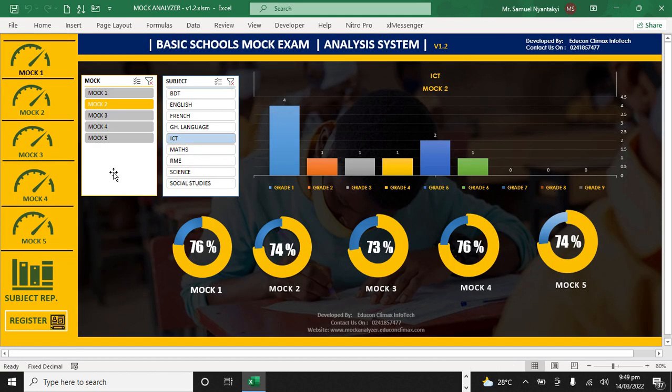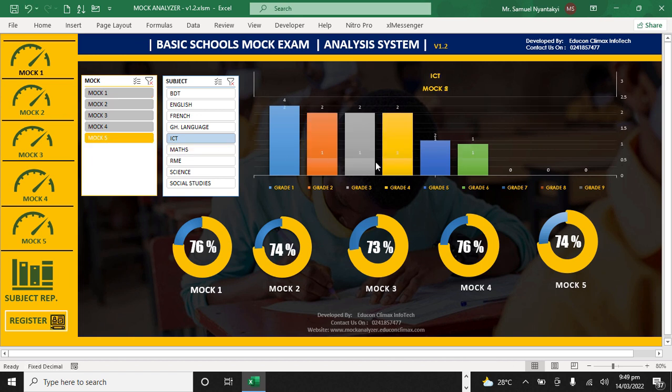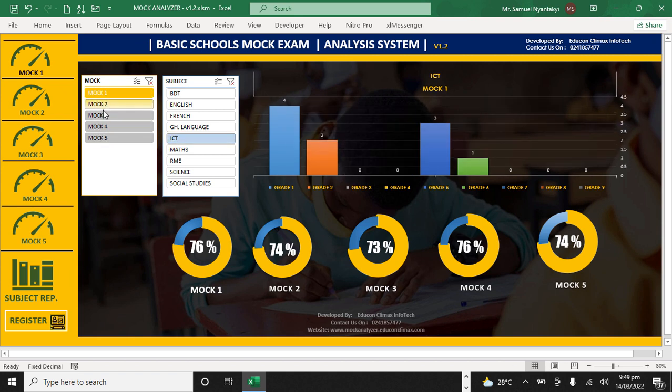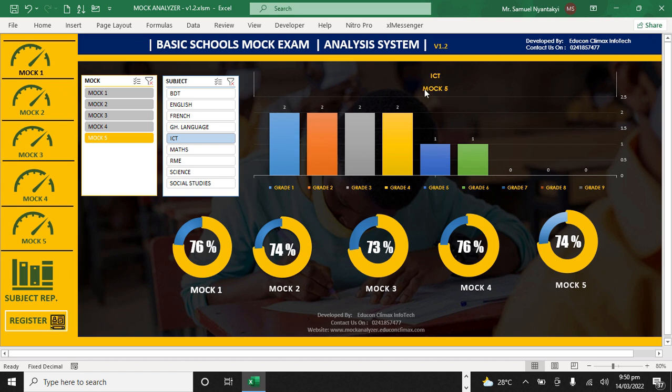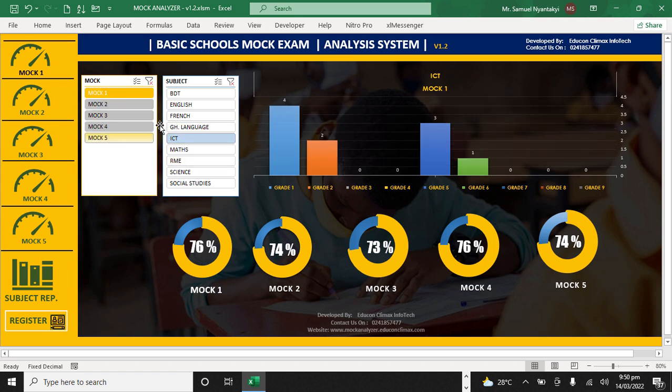So each mock we can now, if you pick mock 5, see the data is going to change. Mock 5 ICT and then mock 1 ICT, they're not the same. You see. Now I want us to look at mock 2 ICT, same subject. We want to compare mock 2. So this is the analysis. Mock 3 ICT changes to ICT mock 3. Mock 4 ICT, mock 4. Mock 5 ICT, mock 5.